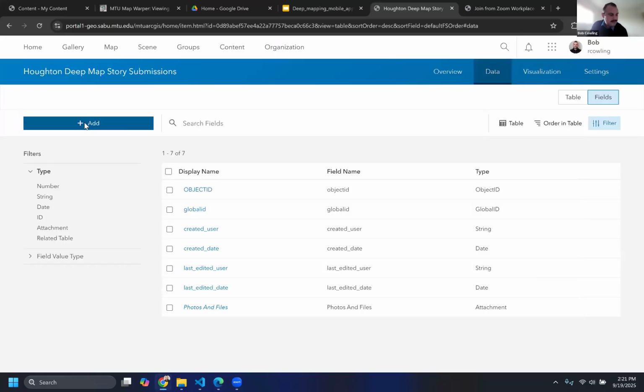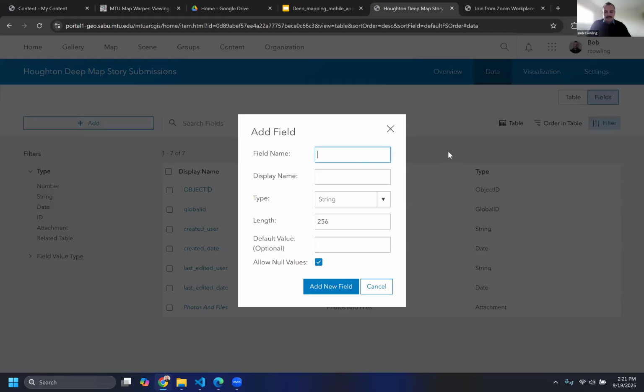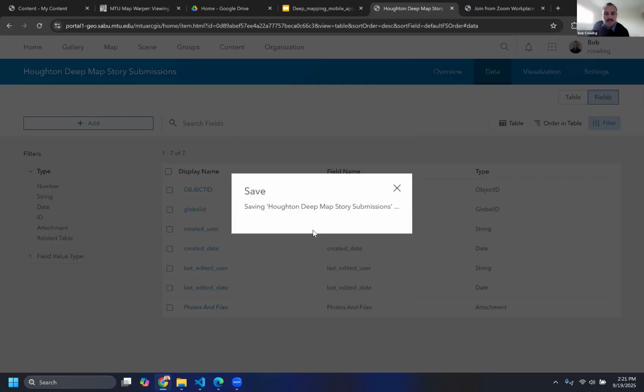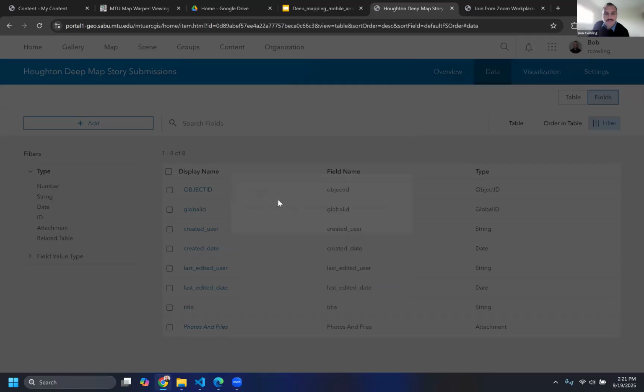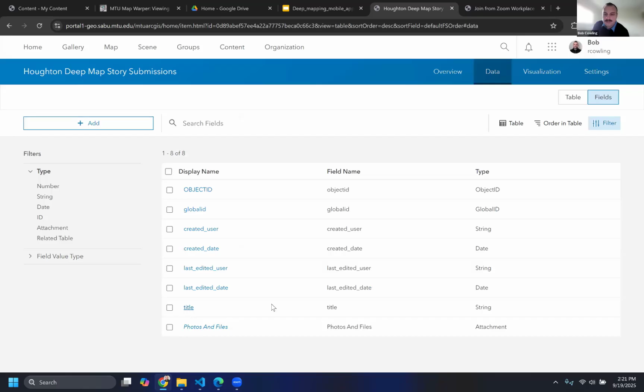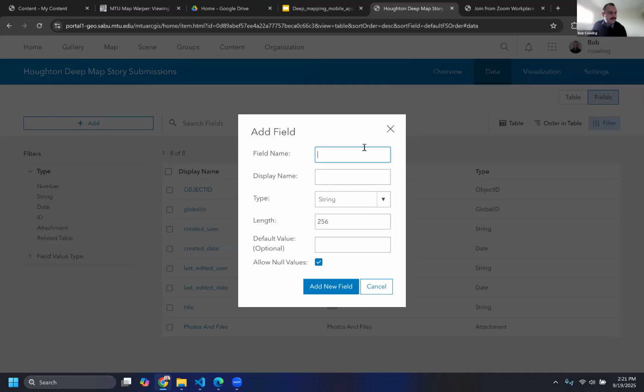So going back through this, I'm just going to add these fields, starting with title. This is the title of the story that the user is submitting, and the type is a string, length is 256. Length is the number of characters in this field. Click Add New Field. Okay, and you can see this field has now been created. I'm going to do this about 5 more times.